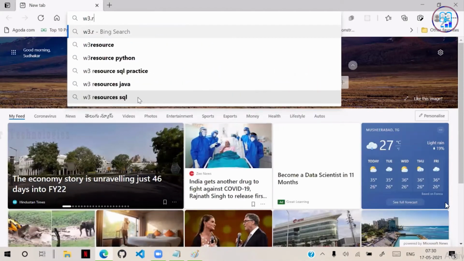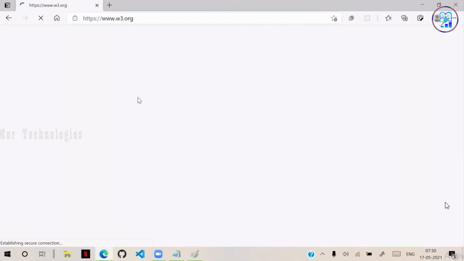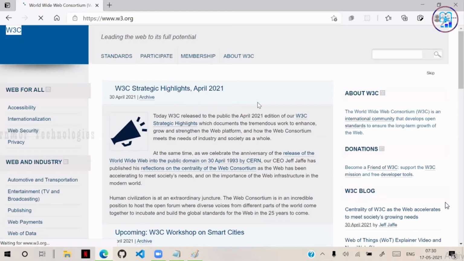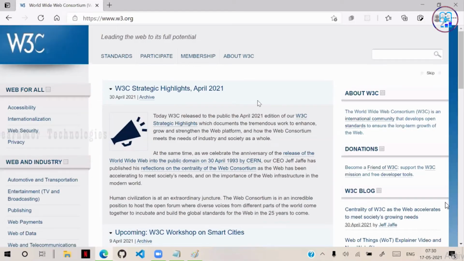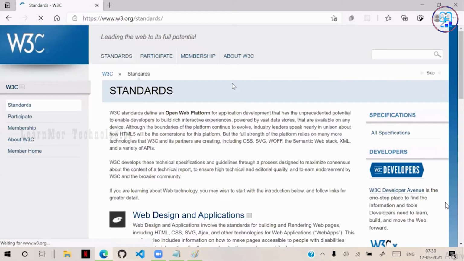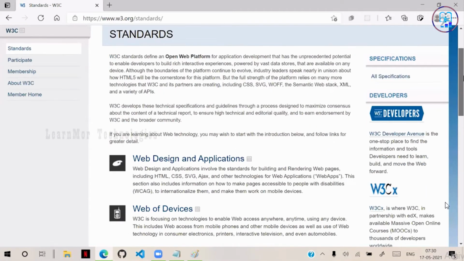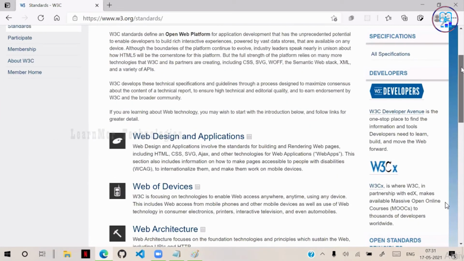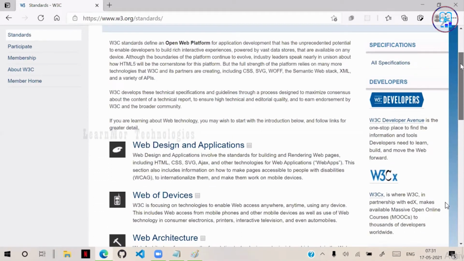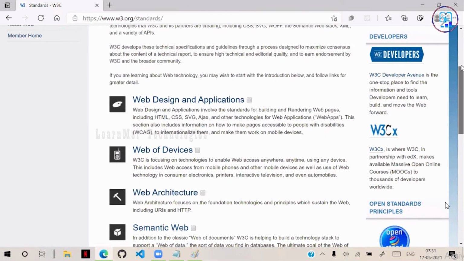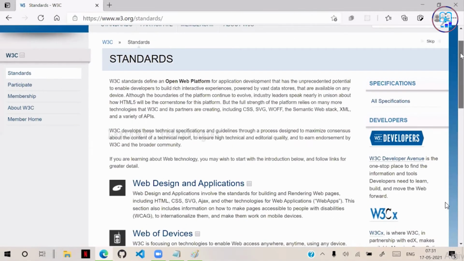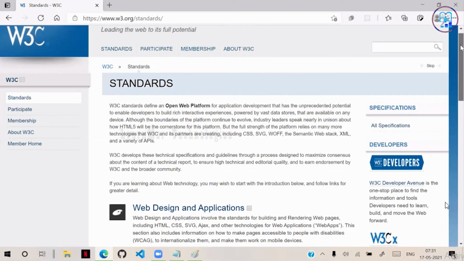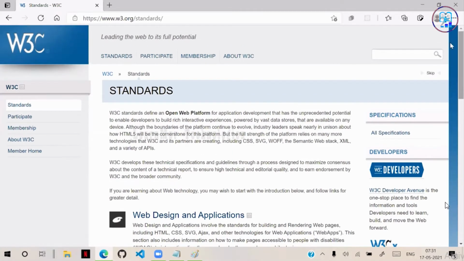w3.org. This is the official website of W3, World Wide Web Consortium. And here you will get all the standards of web. So standards of web designing, web development. It is a complete developer's reference. We, as web developers, refer everything from here. So any standard related to web, you can get information from here.